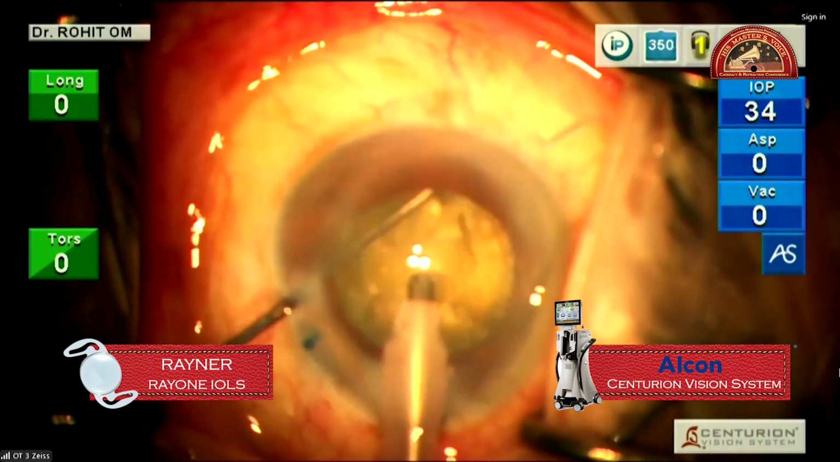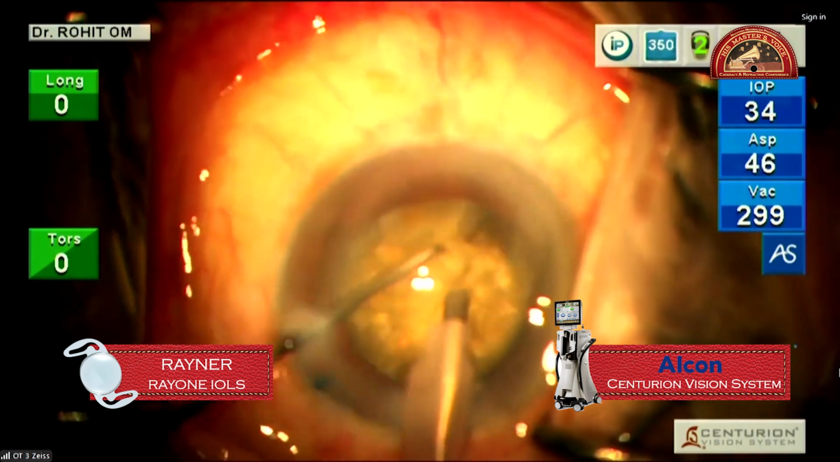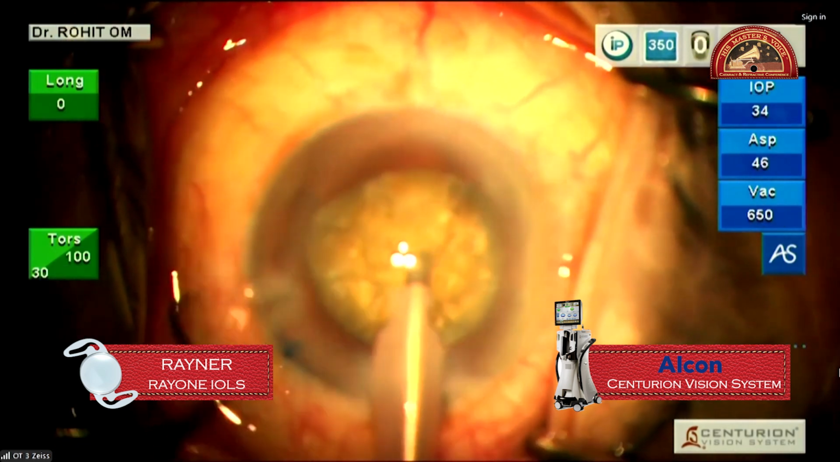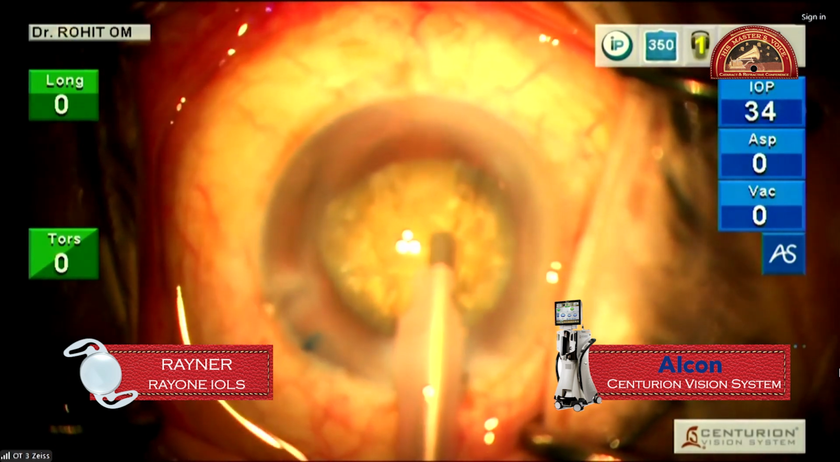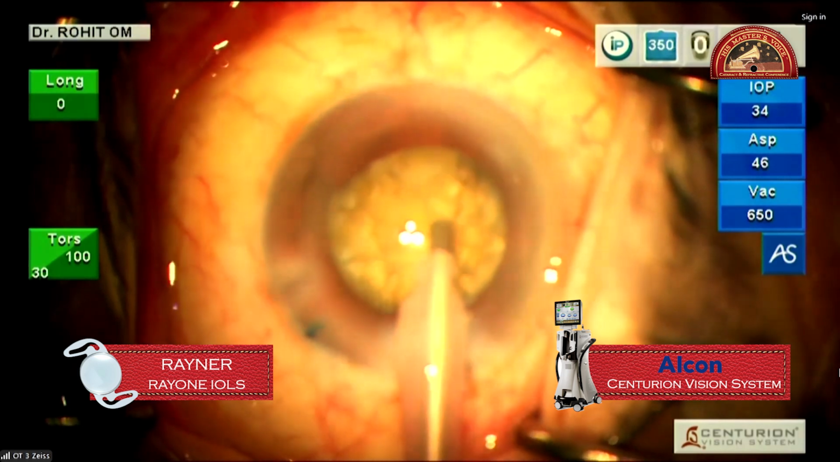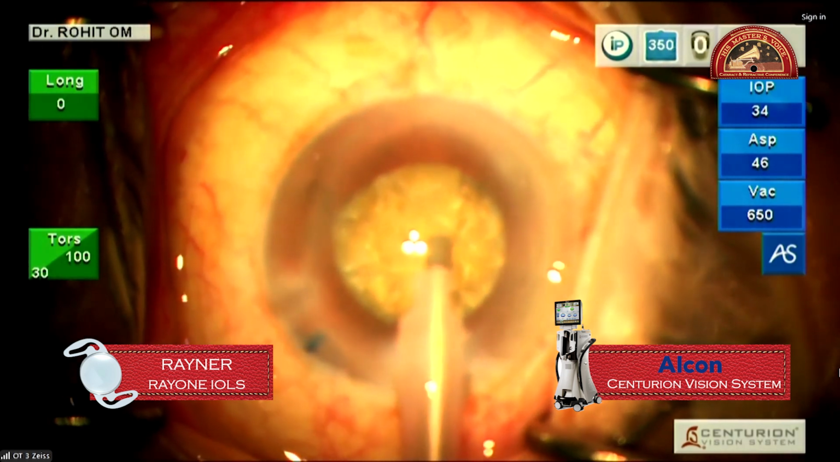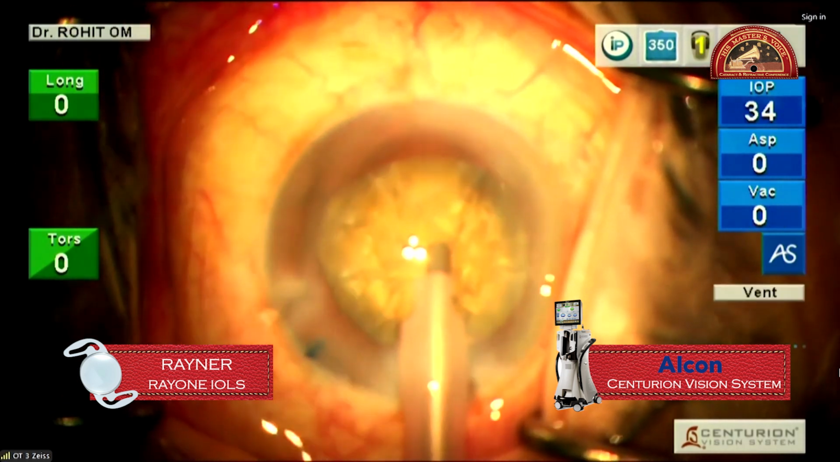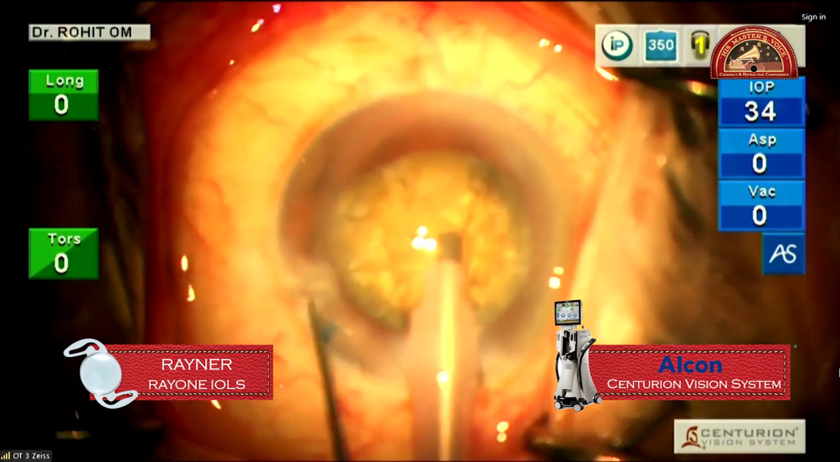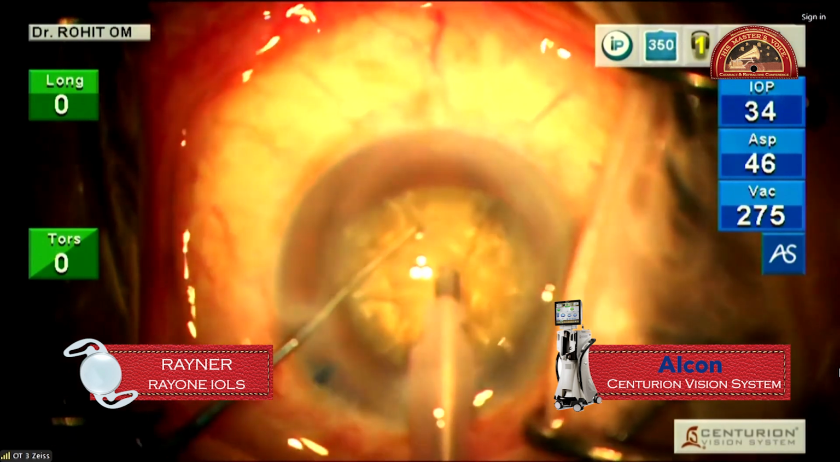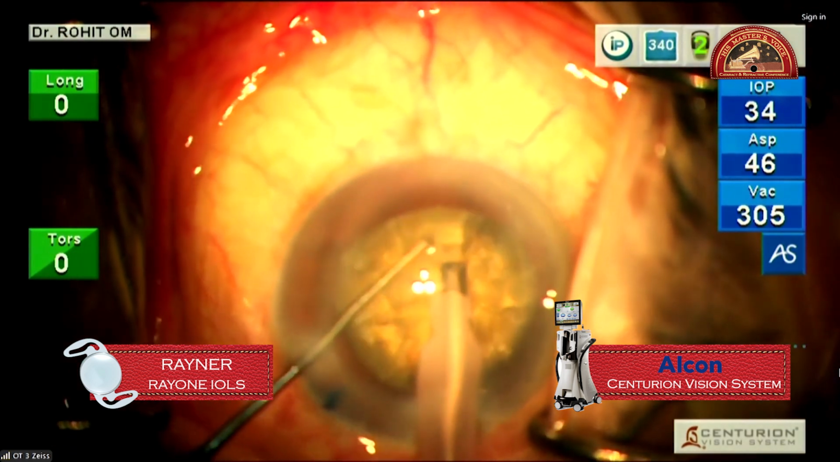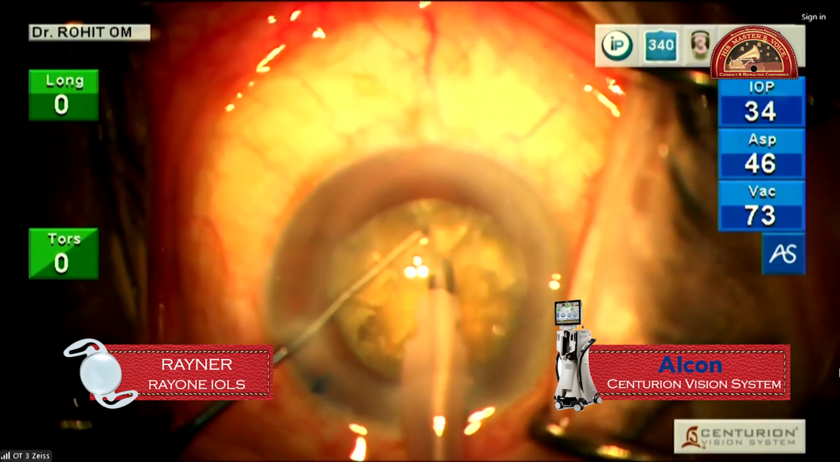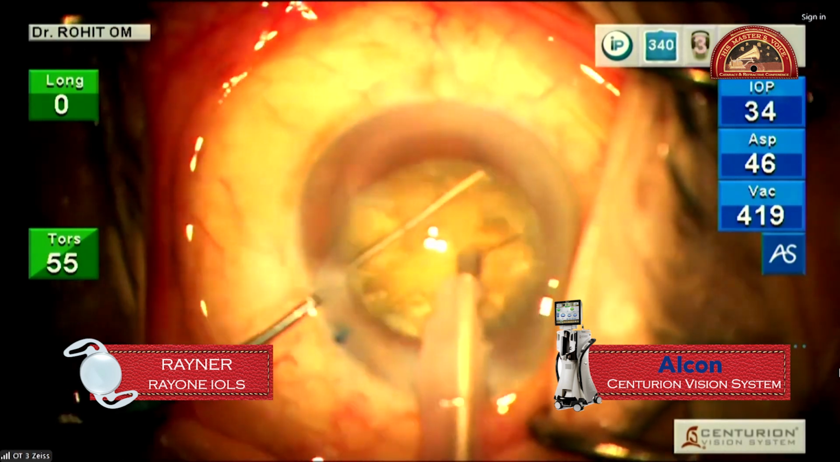Can you give me the other chopper now? Is it focused? Yeah. It misses.